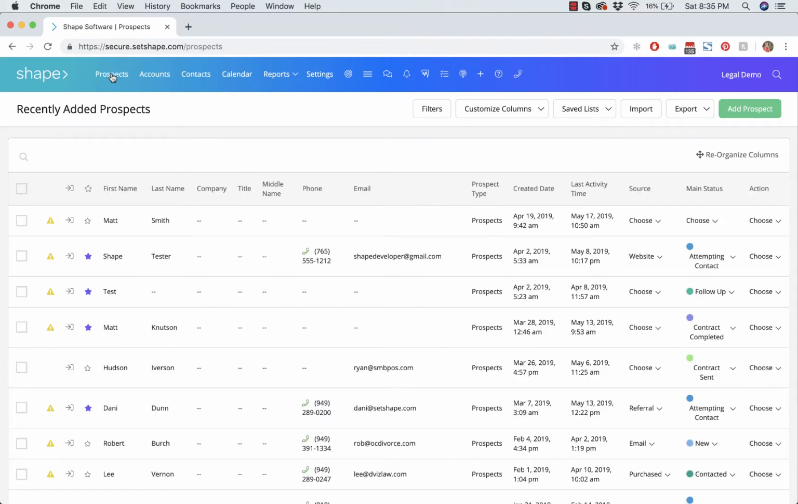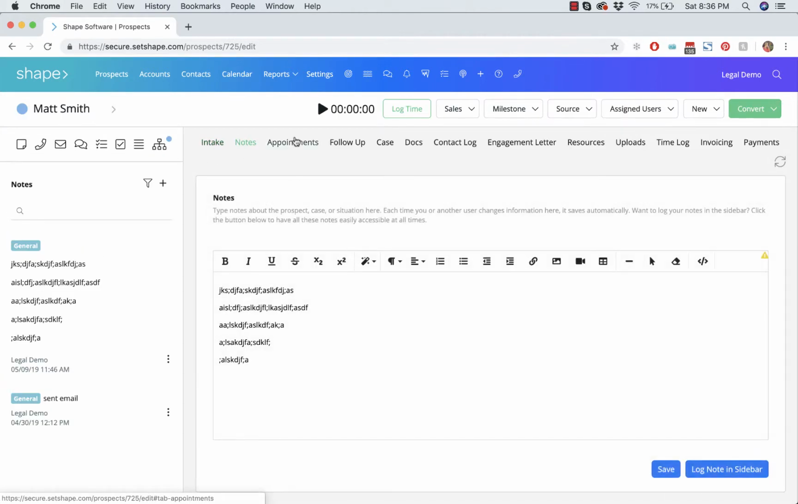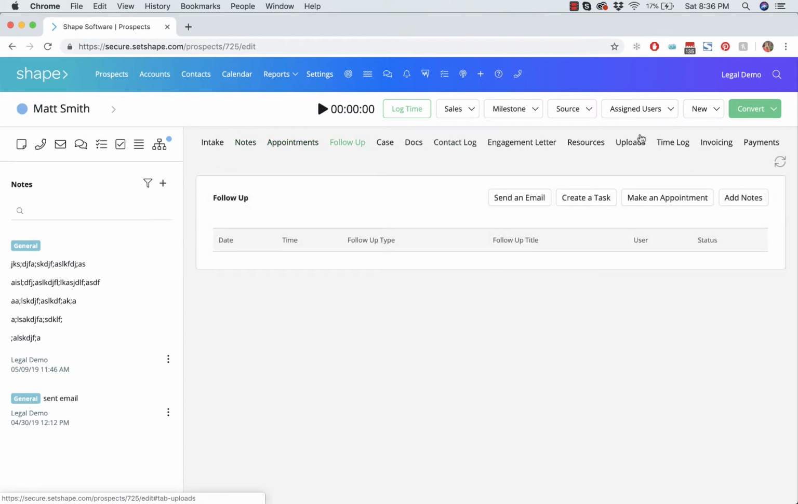So I'm going to go ahead and show you what that looks like. So here you can see intake, notes, appointments, follow-up, and you can see the rest of the workflow tabs that were in the department settings page.